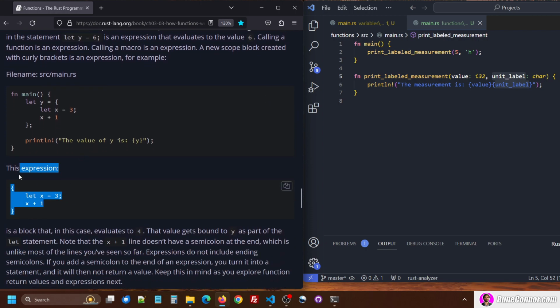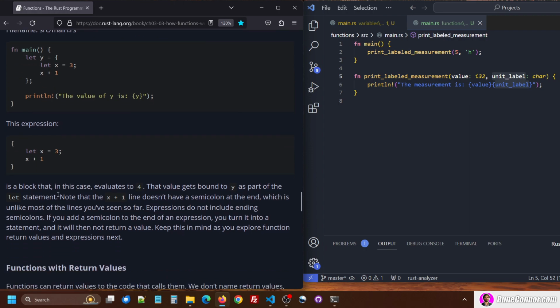This expression is a block that, in this case, evaluates to 4. Interesting. The expression itself contains a statement, though. This is a statement. That value gets bound to y as part of the let statement. Note that the x plus 1 line doesn't have a semicolon at the end, which is unlike most of the lines you've seen so far. Expressions do not include ending semicolons.